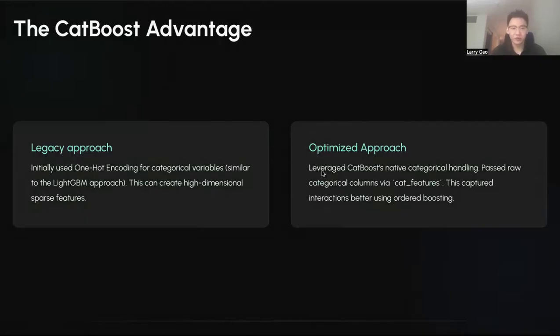Our final major shift was moving from LightGBM to CatBoost. The problem is, in our previous approach, we treated categorical variables using one-hot encoding. This creates a sparse matrix and high dimensionality, which can be inefficient. CatBoost handles the categorical features natively. We pass the raw categorical columns directly to the cat_features parameter. The result is that CatBoost uses a technique called ordered boosting to encode these categories, which captures the interactions much better than our previous one-hot encoding method.